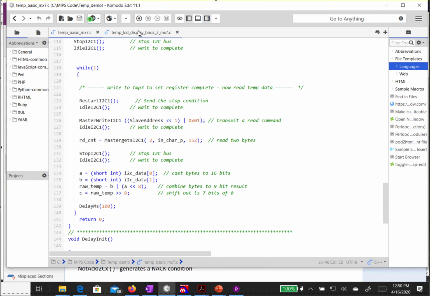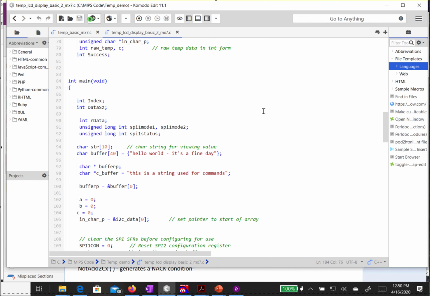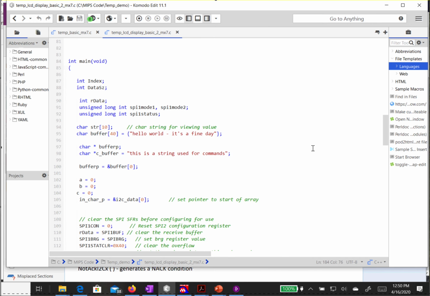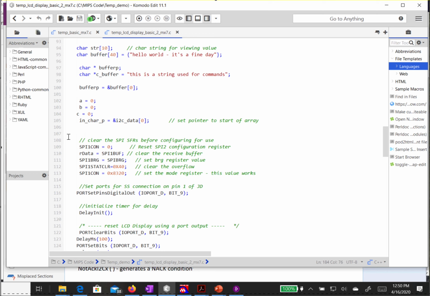So I look at a little bit more complicated example, and in this case what I'm doing is using the LCD display. In the LCD display, we've gone through all of the configuration of that before, so I'm not going to go through that again. But what I do is I now configure my SPI as before. I clear the buffer, I set my baud rate generator, and then I clear the overflow in case there is an overflow. And here's my config. Oh, this is SPI.